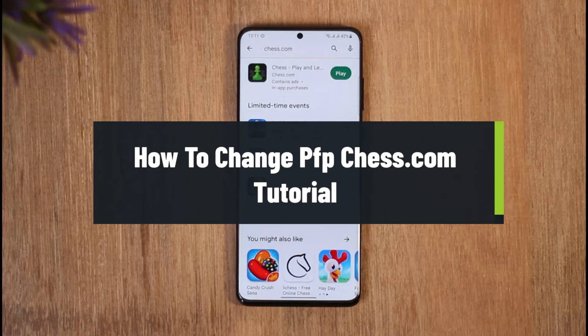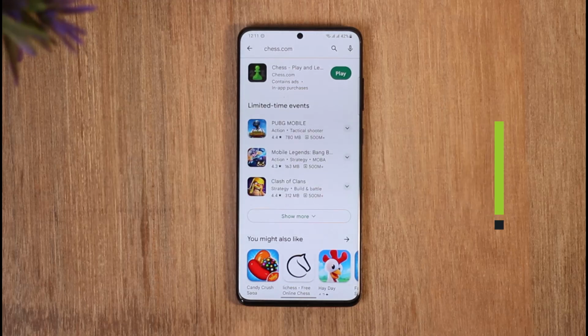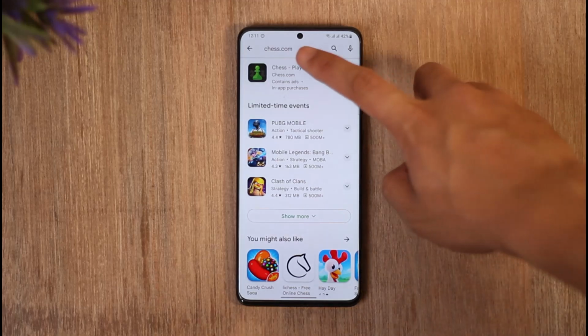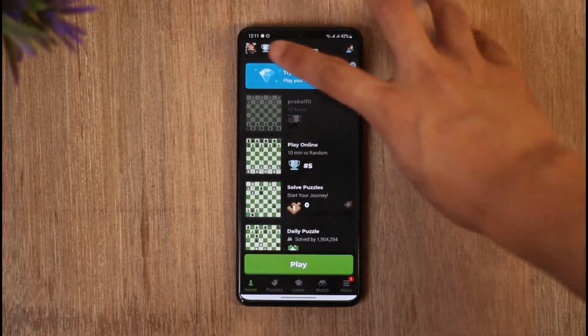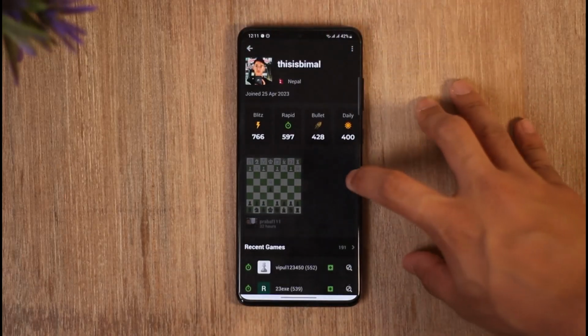In today's video I'll guide you through the steps on how you can change your PFP on chess.com, so make sure to watch the video till the very end. In order to change your PFP on chess.com, you can just open the chess.com application here, or you can go to the browser. Your PFP basically means your avatar or your profile picture, as you can see here.